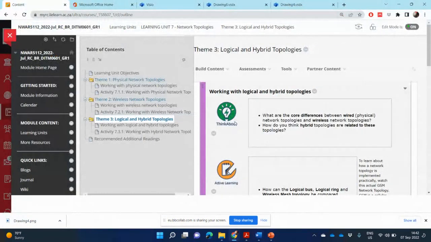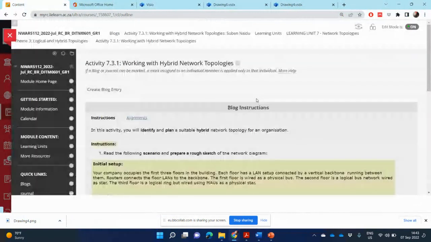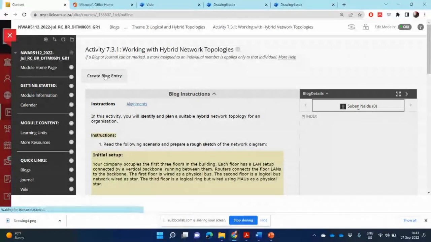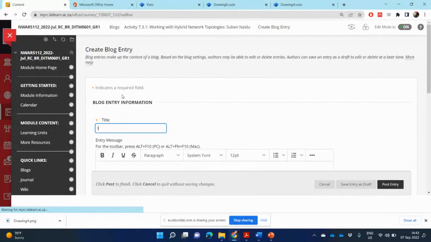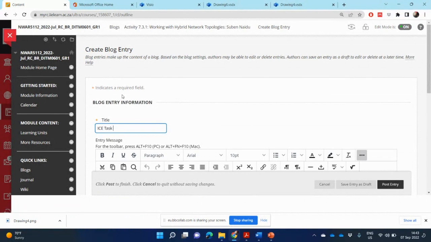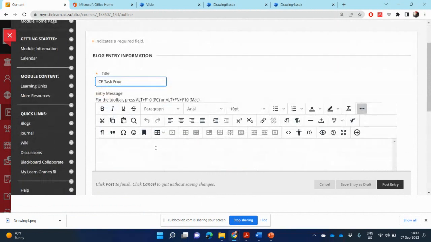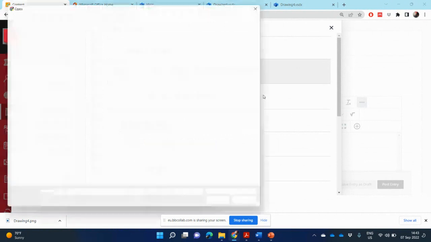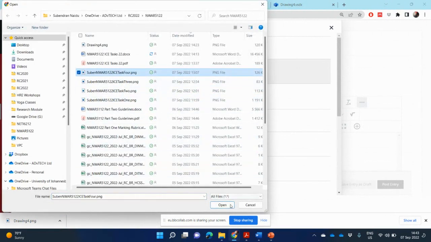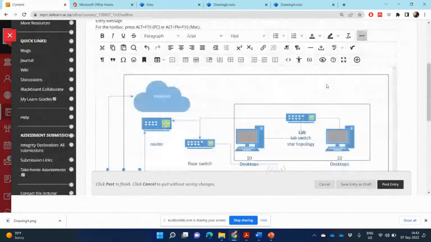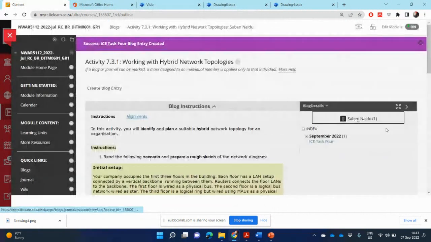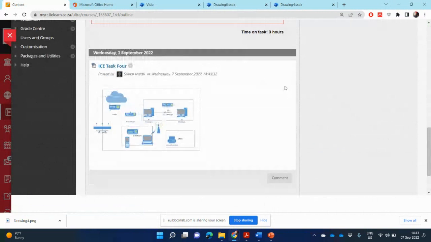So I go now into this activity. 7.3.1, I click on it, and then it says create a blog entry. So I create a blog entry, and this is my ICE task 4. I click on the blog entry, I click on the plus, insert local file, and I'm looking for ICE task 4, open. There's my iStars 4, I can see. I say post entry. I can then check to see, has my entry been posted? Yes, there's my entry being posted on iStars 4. Can you see? Right? So now I have completed all iStars. I have submitted it, and this means I should get my 10%. This is due again next week, Thursday.